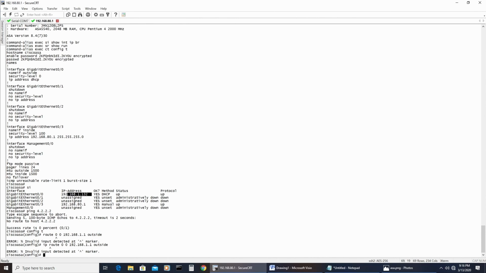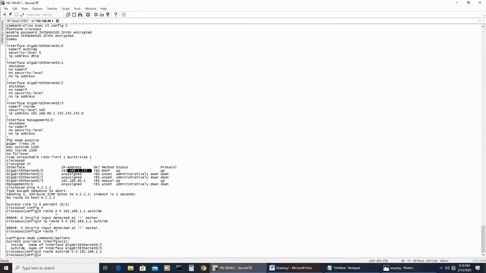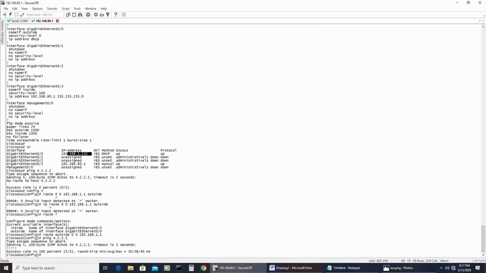Route outside 0 0 192.168.1.1. There we go. Get the syntax correct. Now if we do a ping, we have success.